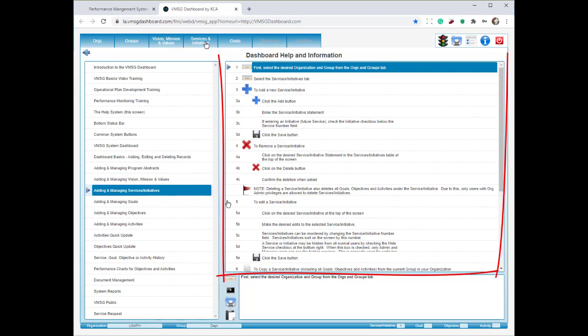Over here in the top right, you have a bulleted list of every button and every field that's on the screen and what to do with them. Down here, you have a few different options. This video button will play a, on average, 3 to 4 minute training video on this specific topic, in this case, Adding and Managing Services.